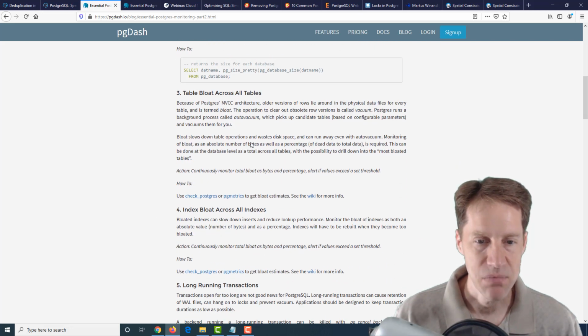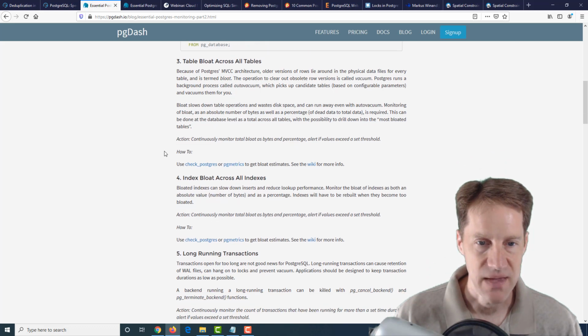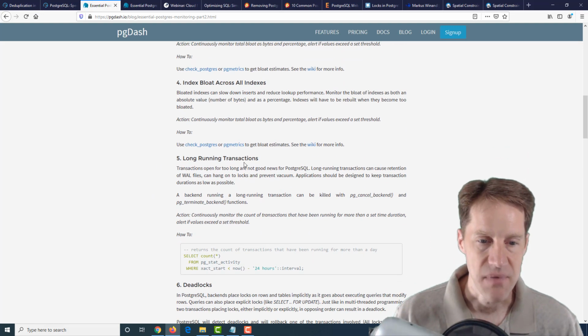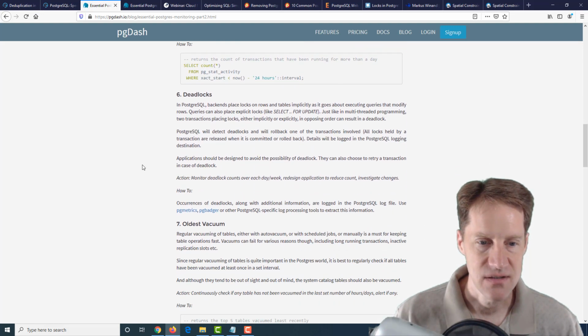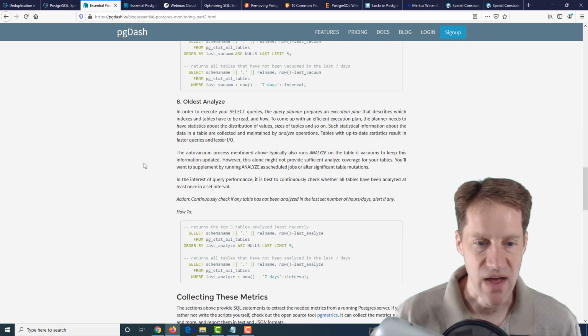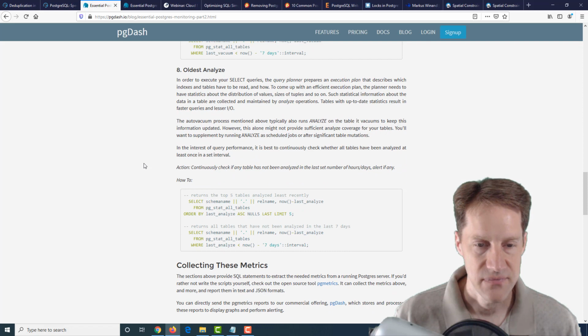How to track table bloat across all tables and index bloat. And they have some tools that you would need to do to pull that out. Monitoring long-running transactions, looking at deadlocks, and then looking at the oldest vacuum and oldest analyze and what tables you need to query to be able to see that.